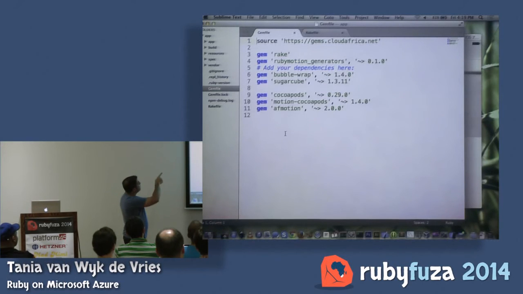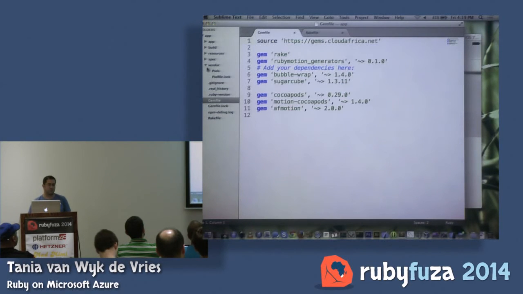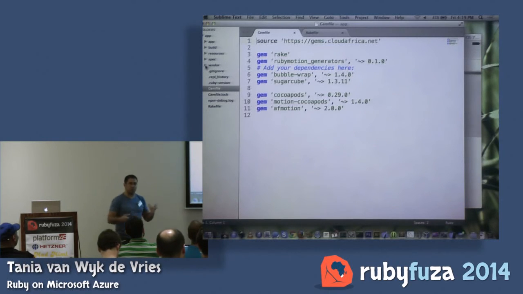So CocoaPods and MotionCocoaPods give you access to all of the Objective-C SDKs as well, which is pretty awesome. So you've got the best of both worlds, right? And if you have a look on the side there, the vendor pods, that's where all the Objective-C stuff gets pulled into. So you run rake pods update, rake pods install, and it pulls all that stuff into your app. And AFMotion, that's what I'm using to do the REST calls to the Rails API. There's an Objective-C library called AFNetworking, and that's just a wrapper around it.